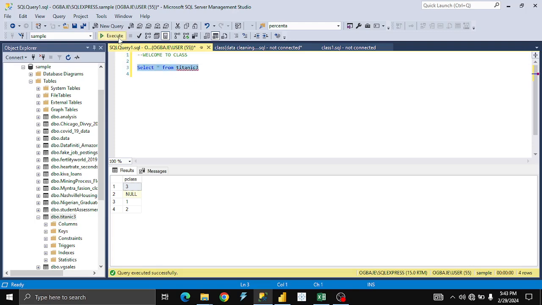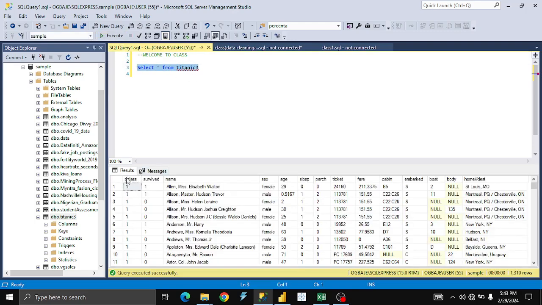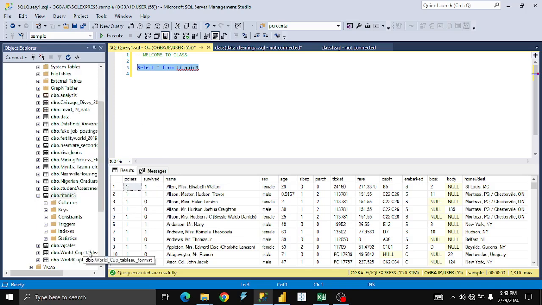So what are we supposed to do now? Can we change this to passengers class? Can we just change that to passengers class? So let's just go to this place. Remember, you can use code to do that.